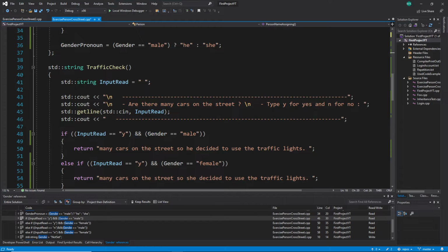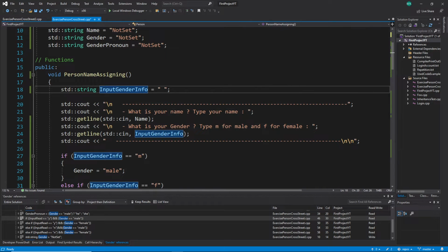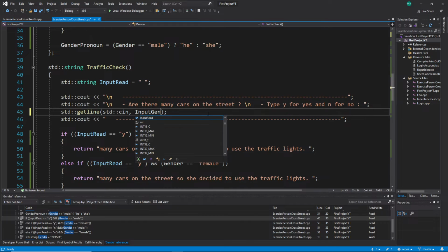All right. Let me show you this. If I try to access now this input gender info here, for example, I write instead this one, input gender info, and you can see it's already not accessible. It already makes an error because it's local, right? That's very important. Control Z to make it backwards.